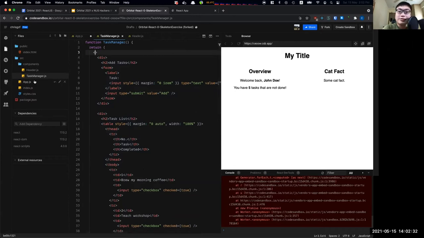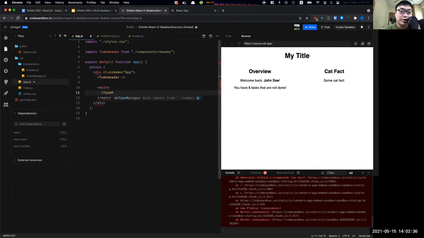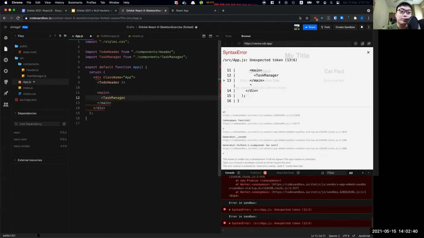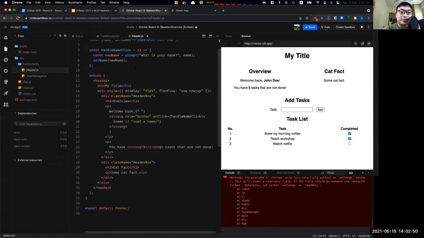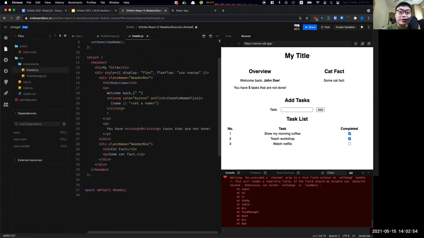So of course, for right now, we don't see my task because over here I need the task manager. And because CodeSandbox is smart, you will just click on it, it will auto import. Okay. Then the next thing I'm going to show you is inside this header.js itself, you can actually refactor it into even smaller components.